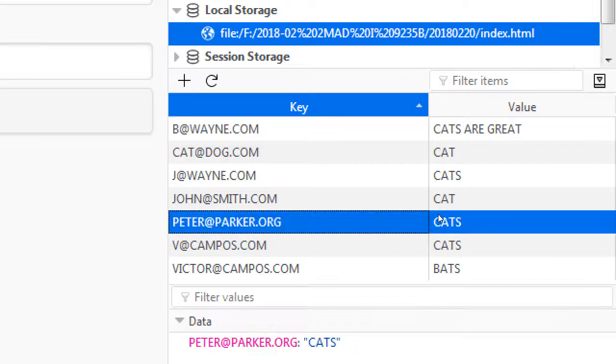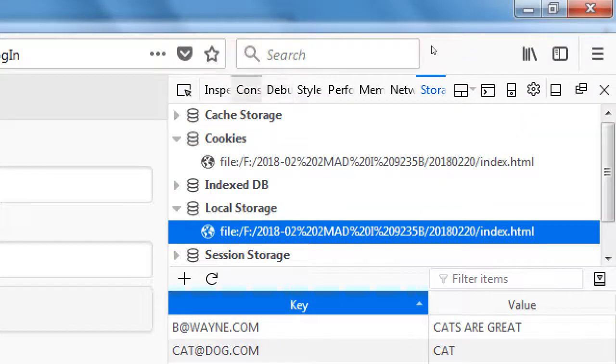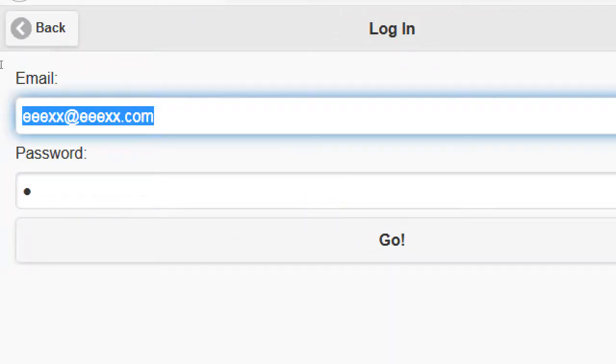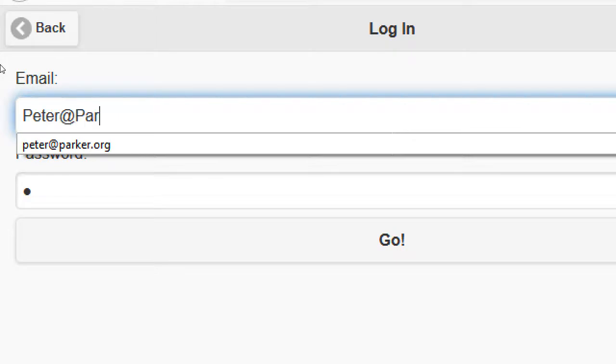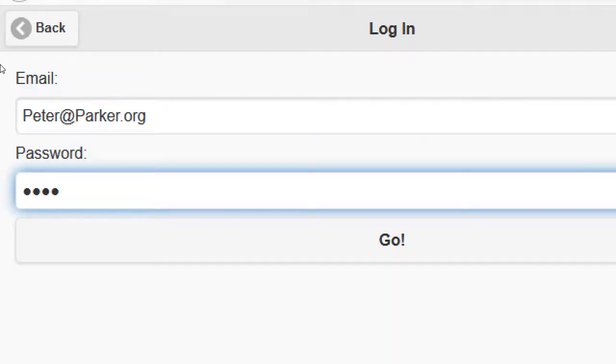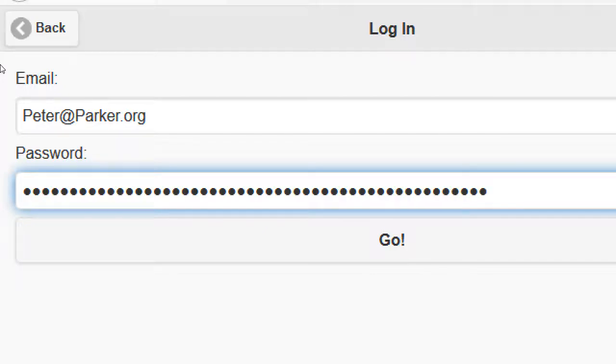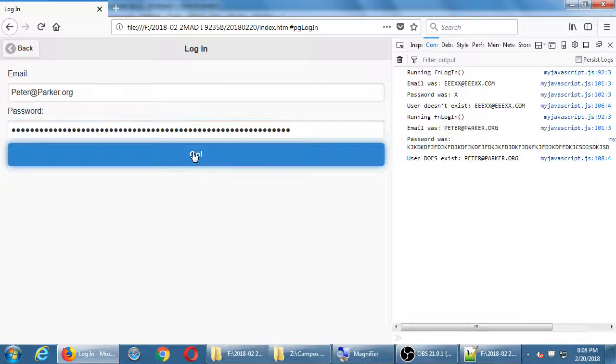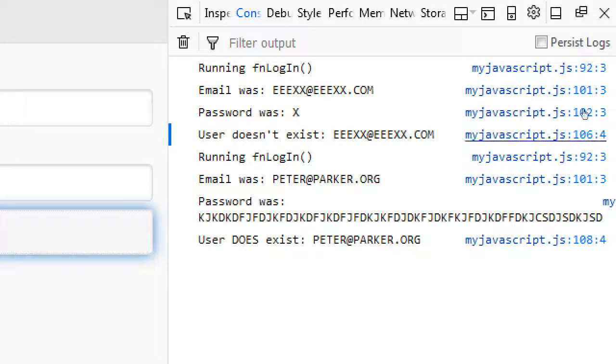I'm going to try to log in with an account that does exist. Now this is all uppercase in local storage. That's fine. Peter@parker.org. Password doesn't matter yet. Very secure password. Click go. I'm running the function to log in. The email that was typed in was that, the password was that, and the user does exist. So it did find it in local storage.